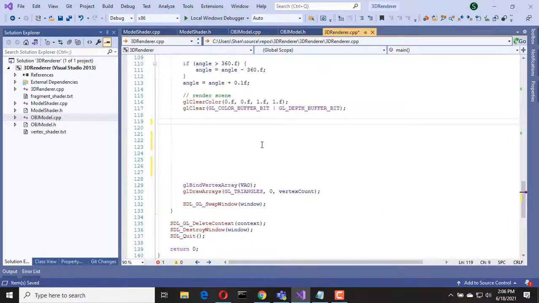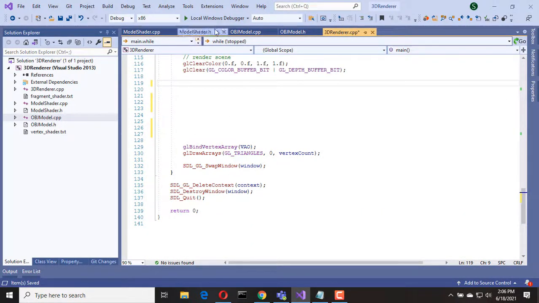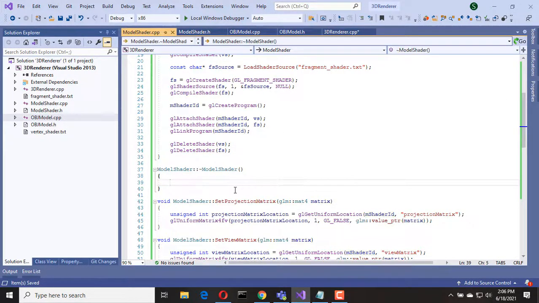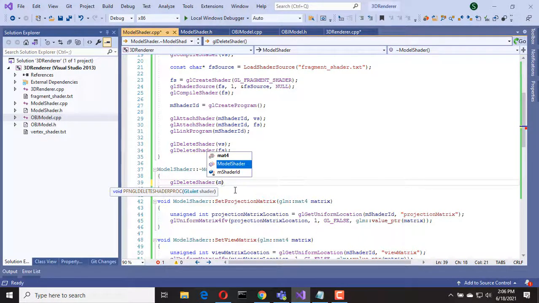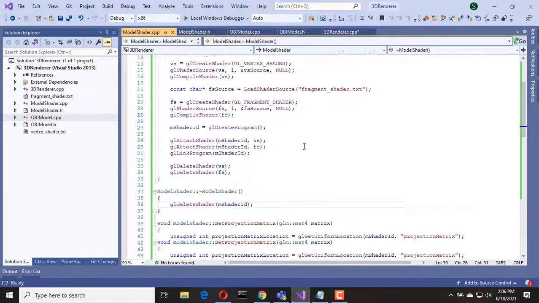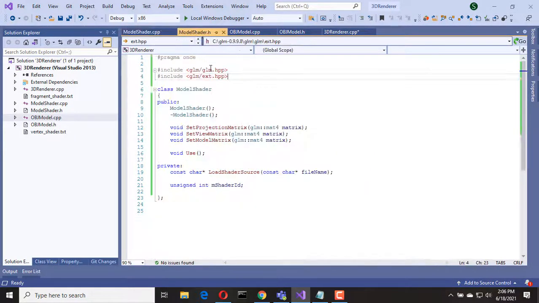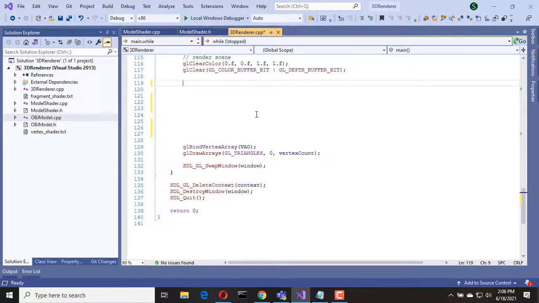Okay, what else we need to do? Okay, we can delete the shader program inside the destructor. It was created inside the constructor, and it should be deleted inside the destructor. Okay, I think that's all for the shader class. Let's try to use it.